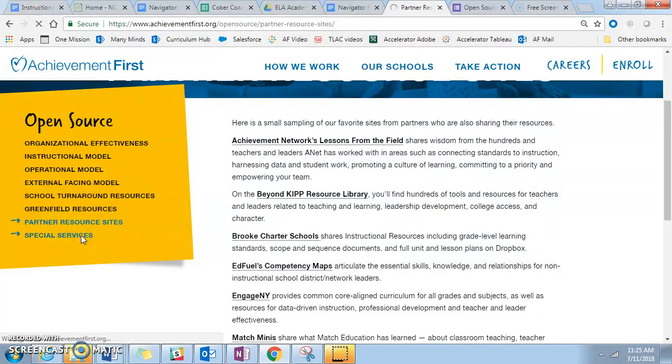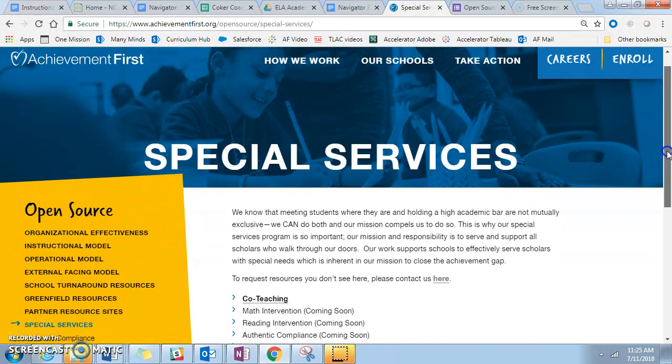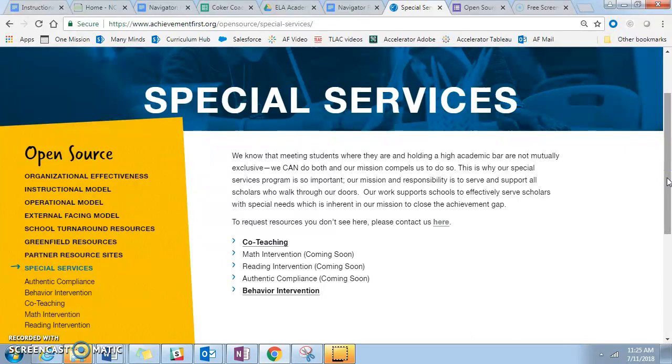Finally, we have some materials here for special services and what you can do in terms of behavior and co-teaching and students with special needs, some of the materials we have for that. Now, some of these are still to be coming. And again, if there's not a resource, or if there's a resource you need that you don't see here, you are welcome to contact us at this link.